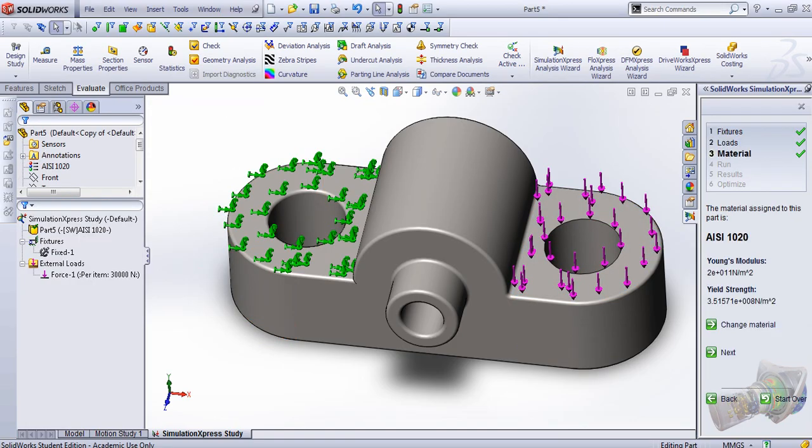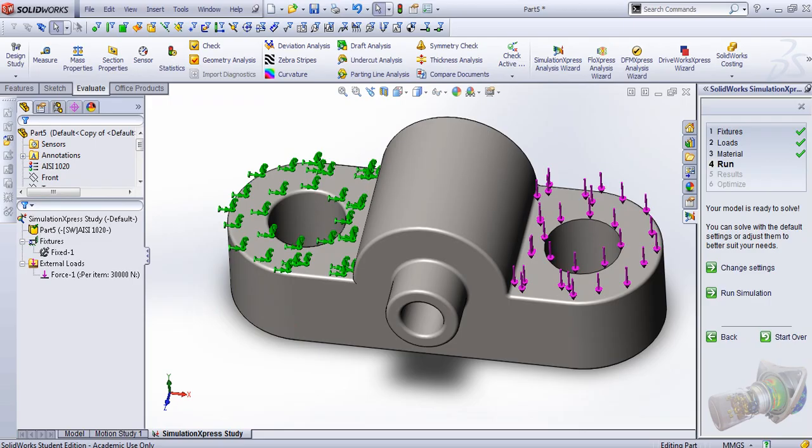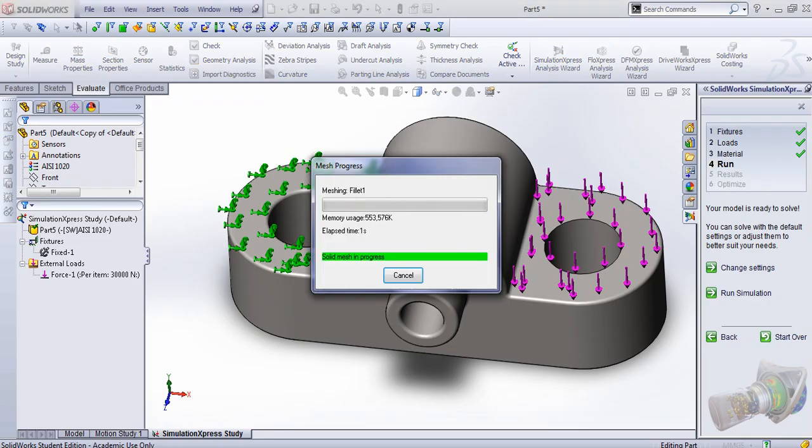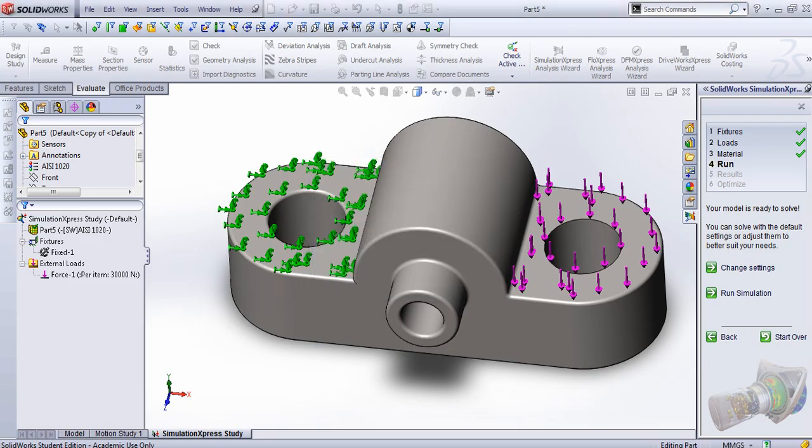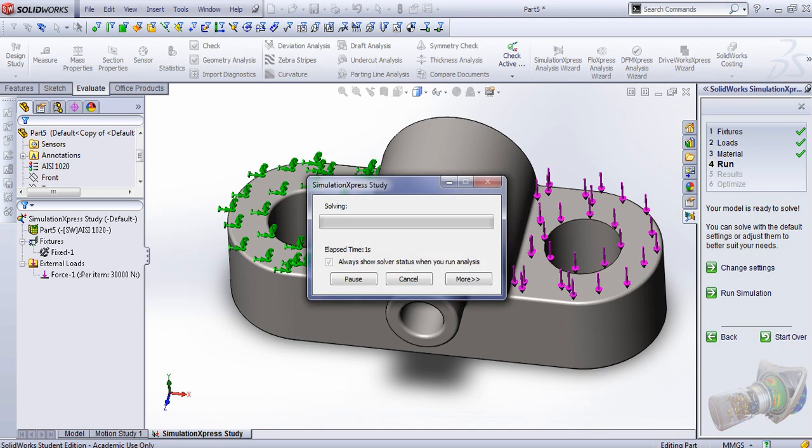Material is already selected. I go and run the simulation, and the simulation of course depends on how complicated the geometry is, the complexity of the load, and the mesh size. It could take a few seconds like in this particular case, or it could take maybe days, depending on how fast your computer is. Sometimes for advanced simulation they use parallel computers.